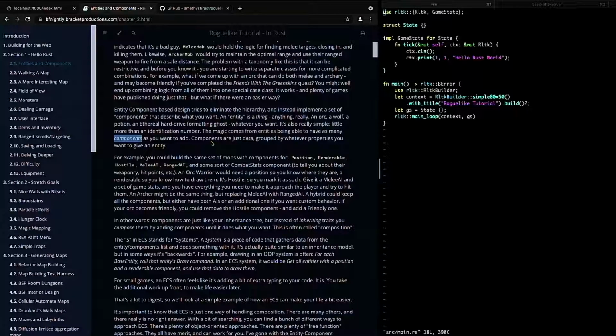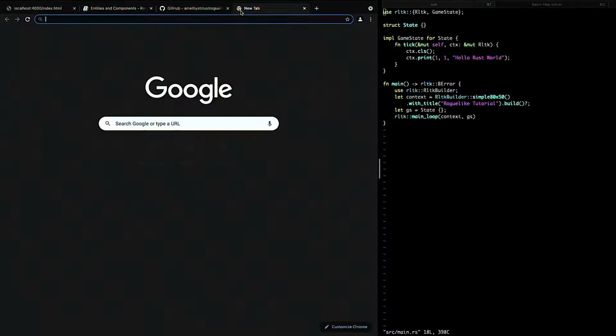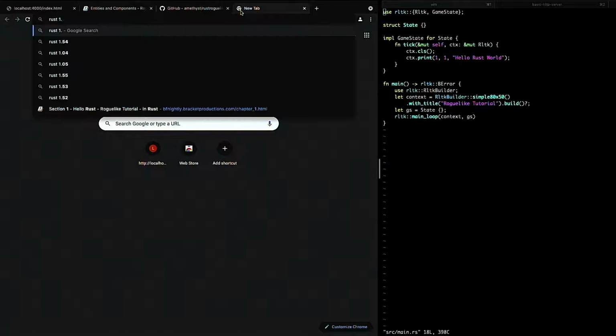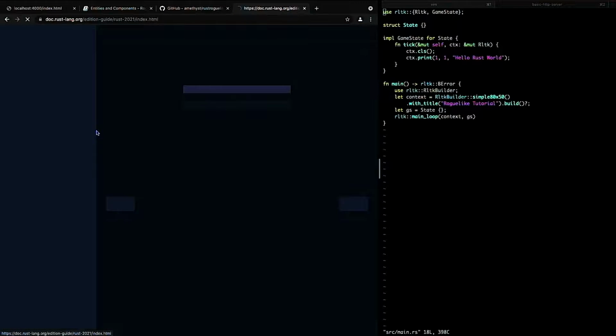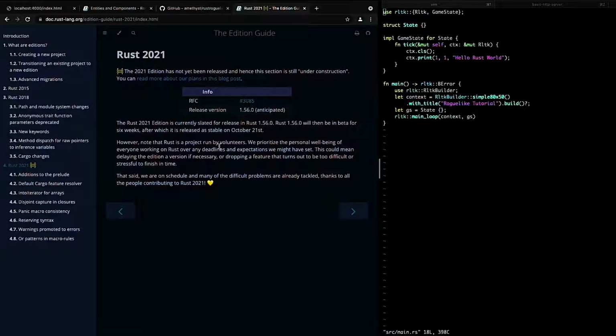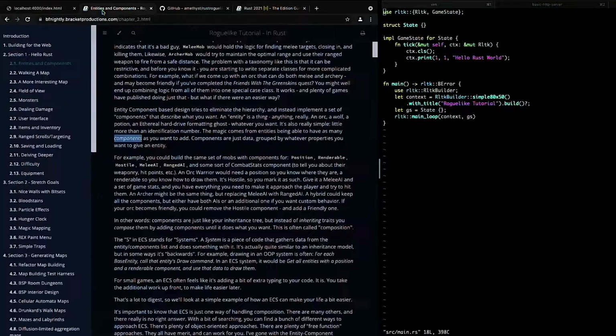1.56, I heard that it's coming out soon. I don't know exactly when. But it's going to be called Rust 2021. I'm still on 2018. I'm not running nightly. You can take a look. Yeah, it's called Rust 2021, but I don't know when it's going to be released. October, maybe next month, possibly. I'm looking forward to it. I'll upgrade and see what breaks.